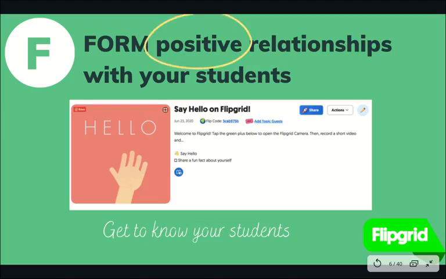You have to form positive relationships with your students. We all know and realize that building relationships with our students is the foundation of learning. If you and your students are not able to connect to each other, learning will become challenging. It will be hard for your students to focus and to engage.